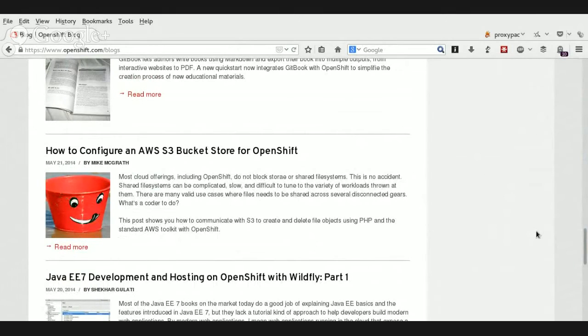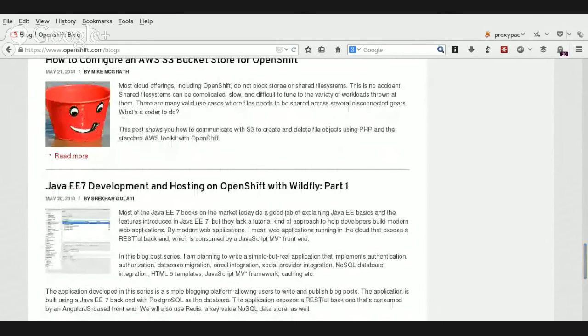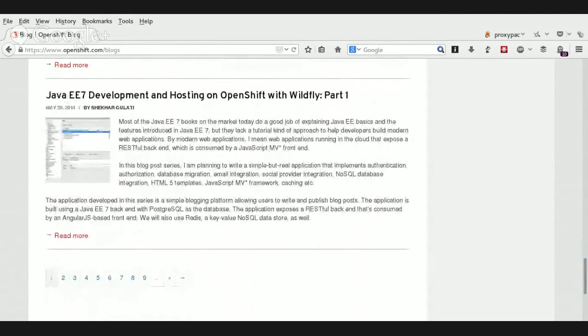Some people point to one of the potential weaknesses in PaaS being shared file systems and how all that works. This isn't a problem that's unique to Openshift. All platforms and services have this kind of situation. So this article shows how to overcome that situation. Also, if you're interested in Java, an article on getting started with Java EE7 and Wildfly, so I'll walk you through there, and the list just goes on and on. So that's what we've got over at the blog.